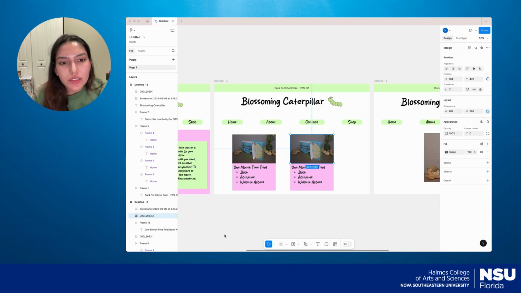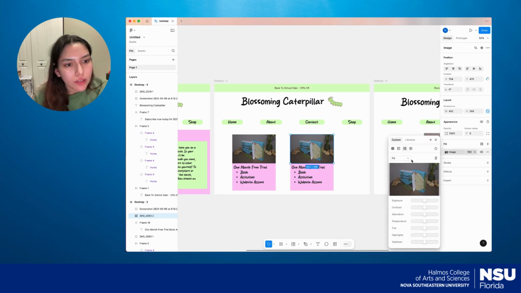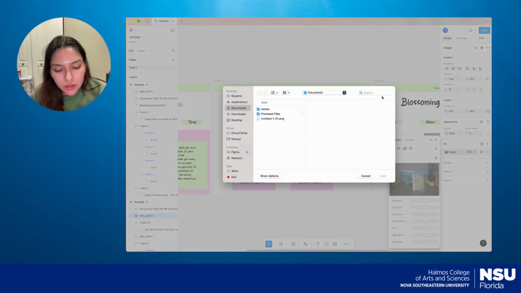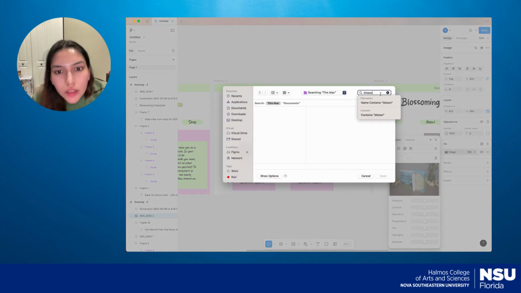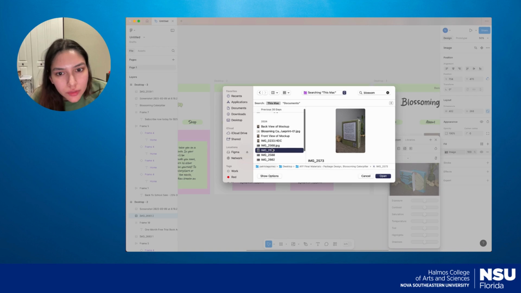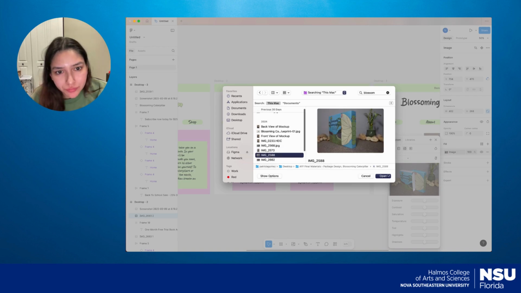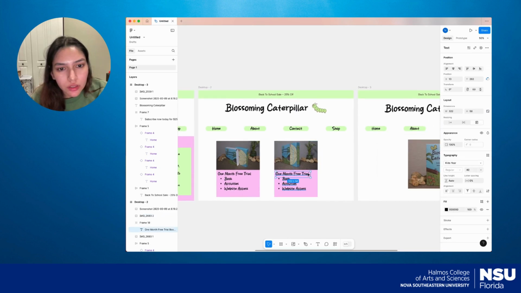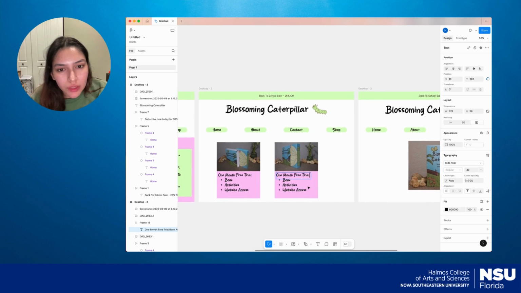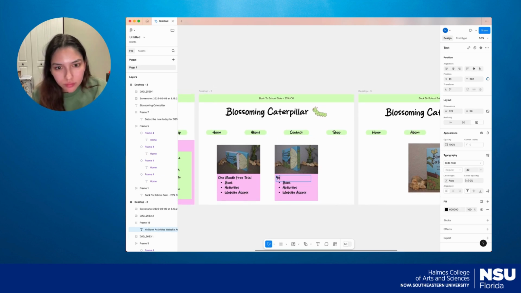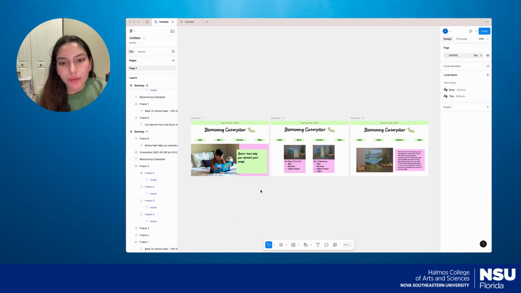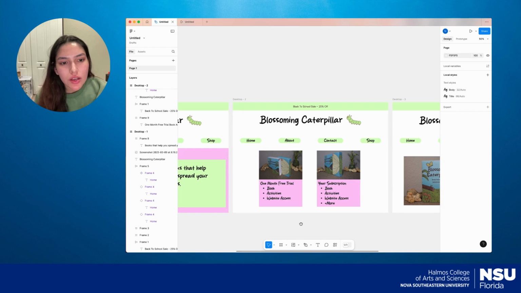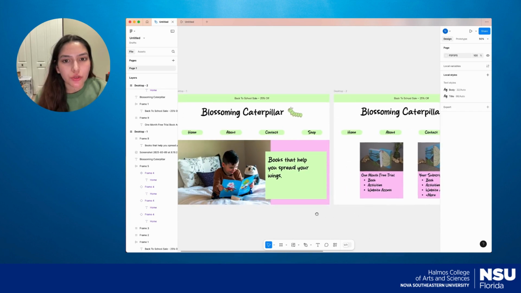Okay, and then to easily change our photos inside, we can go to image and we can do upload from computer. So let's see if I could find another image. Let's see which one looks pretty good. That looks kind of cool. So we'll do that one and we'll just do maybe here. Okay, now that I'm pretty happy with how my overall layout looks, we can start going into the prototyping.